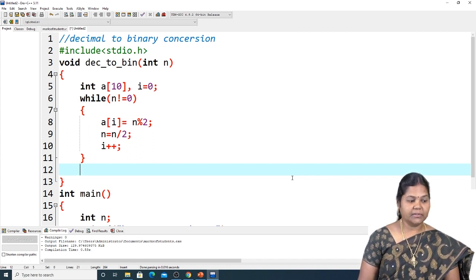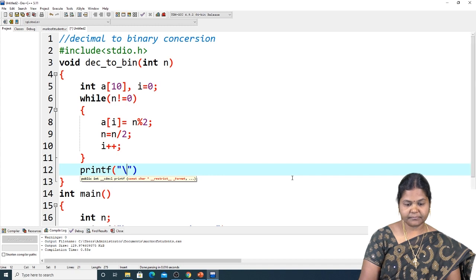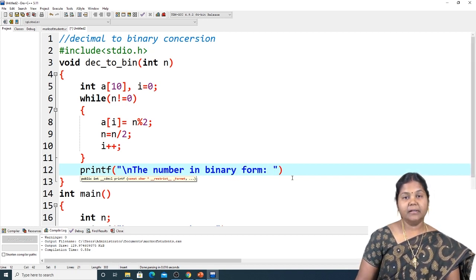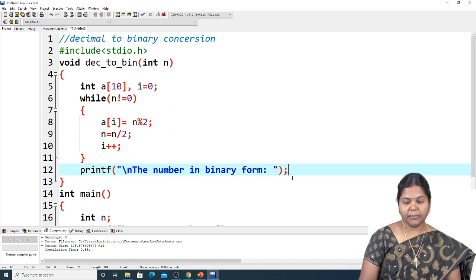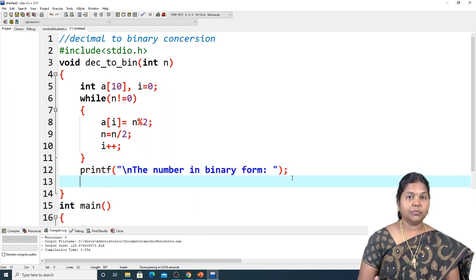Now, after storing into the array, now print the number. So we can write down printf, the number in binary form, let us write down one message, the number in binary form. So how to print the content of the array? Because you know that you have to print the content in reverse order from LSB to MSB you have to print. So for that I need a loop.